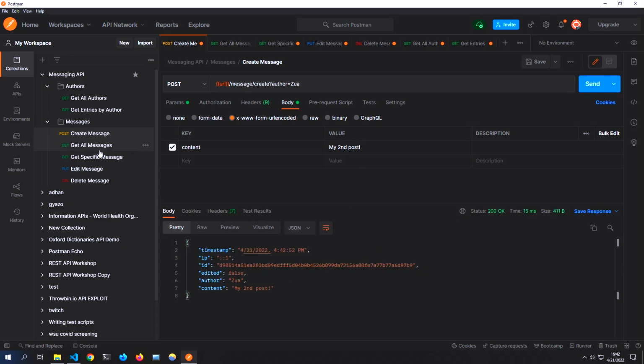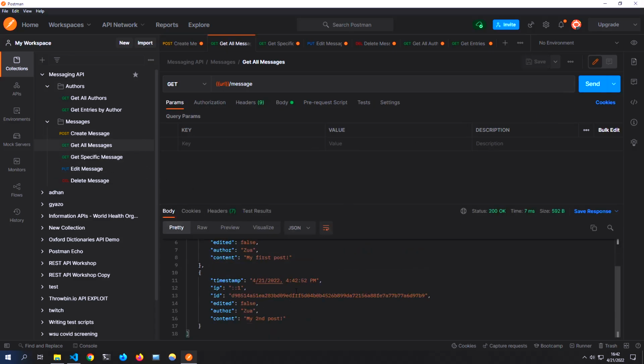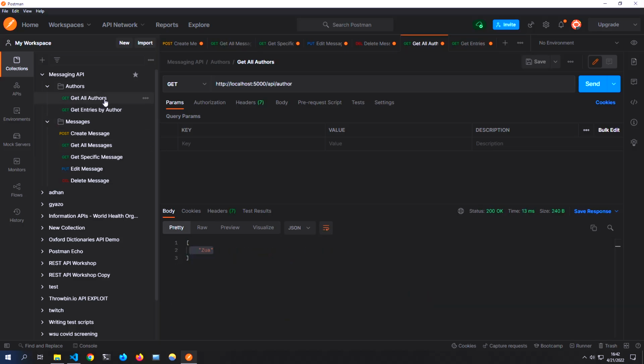You can see if I were to get all messages now, we have two in there, and then get all authors. Since there's only one unique author, and we remove the duplicates, that's just going to be there, just like that. But let's filter by Z or by Zua.